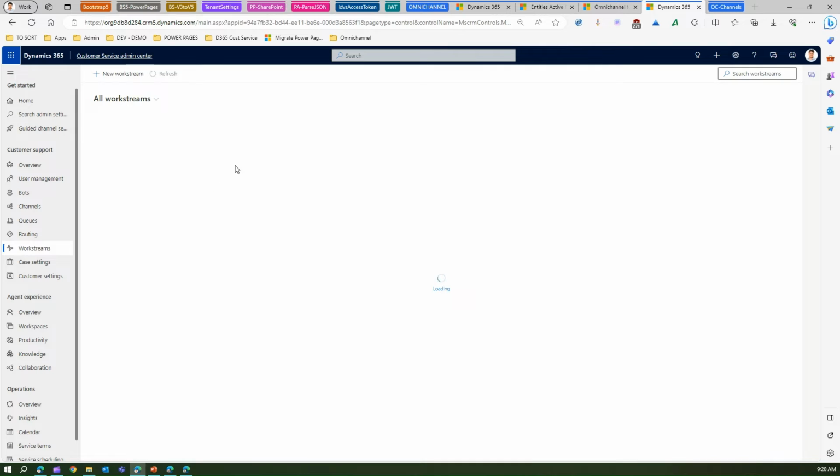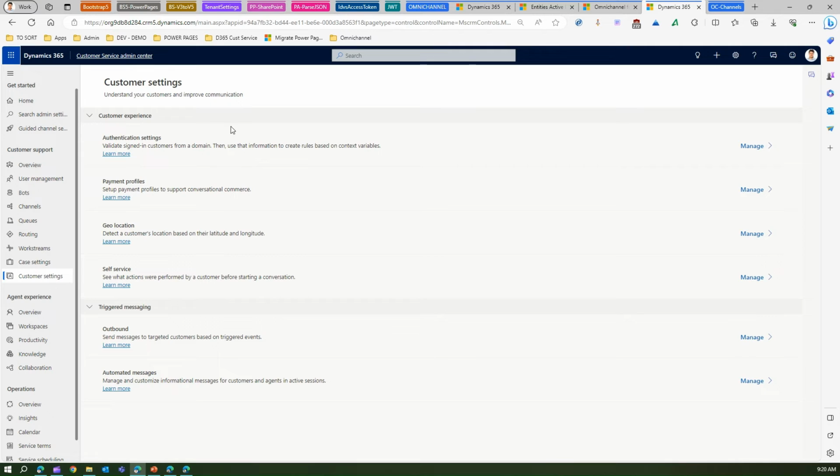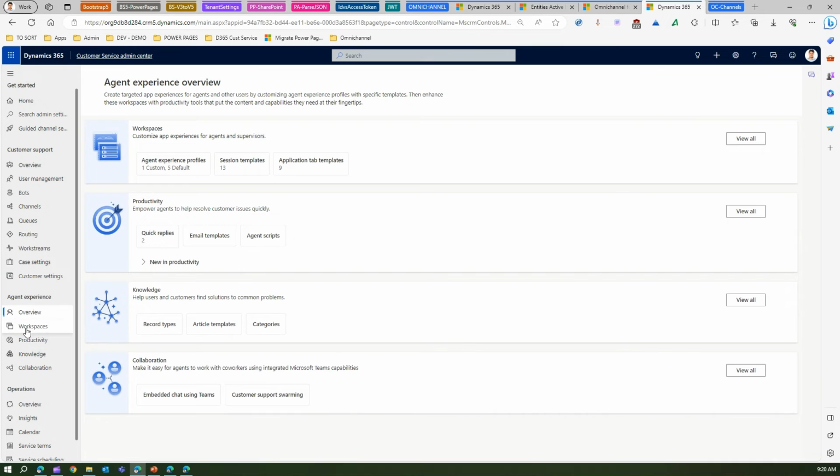Then there's work stream configuration. So work stream is basically a combination of the settings and information related to specific channels. Then you can do something related to case, like you can set up the subjects, automatic record creation, advanced similarity rules. You can configure customer related settings as well, like how the customer should be authenticated, anything related to self service, outbound information.